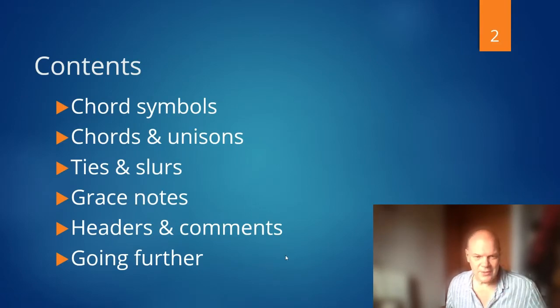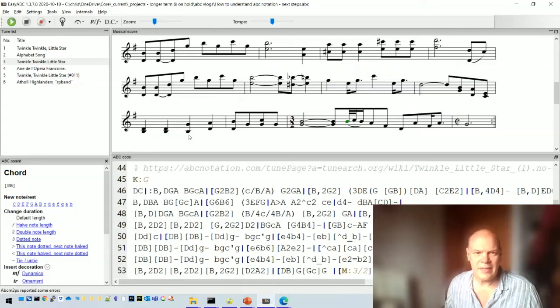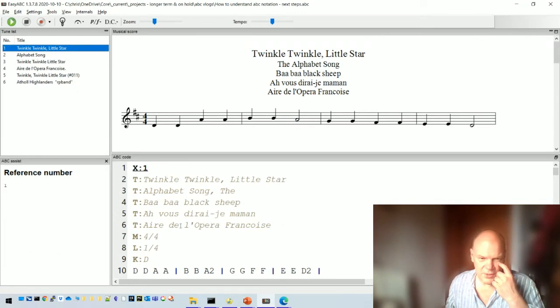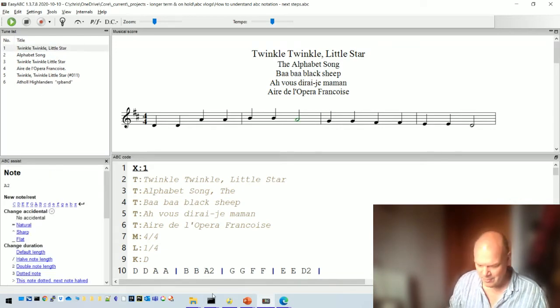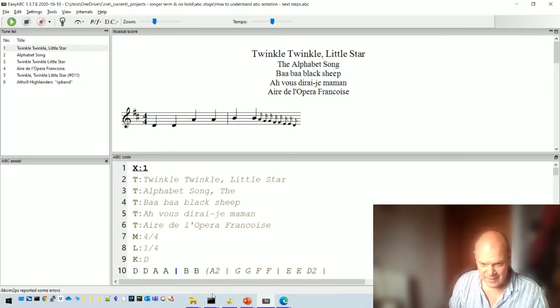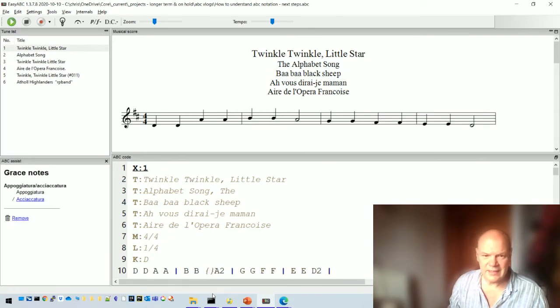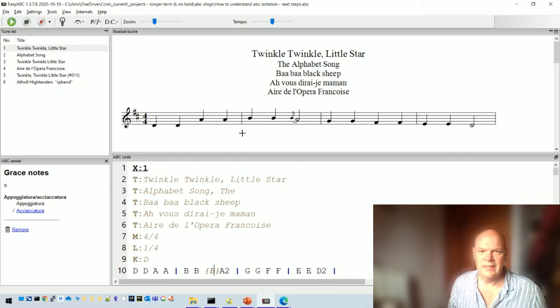Let's have a look at grace notes. Okay, so grace notes, we'll go back to my demo tune. Grace notes are put in with a pair of curly brackets. Suppose I want to put in a grace note here. Put in some curly brackets, and I can put in a B as a grace note, and it usually puts in a little slur between the grace note and the note. So if you listen to that, there you can hear it.